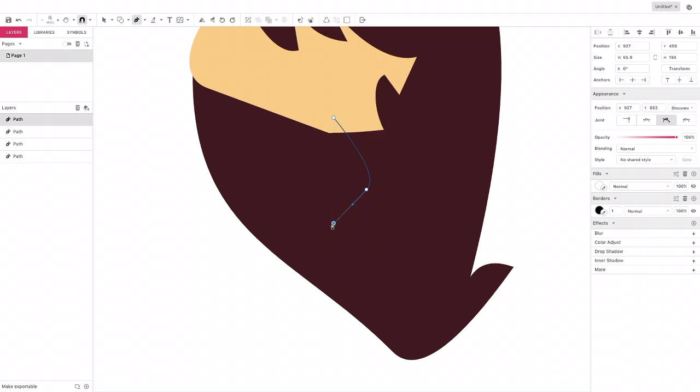So again, clicking, dragging, and then that mirrors the line that I've just created. So I can then bring that up. So you can save time also by clicking and dragging so that you can create a perfect shape if you need it.